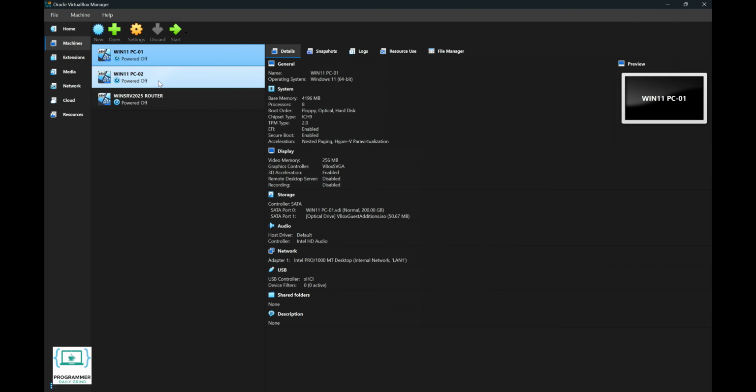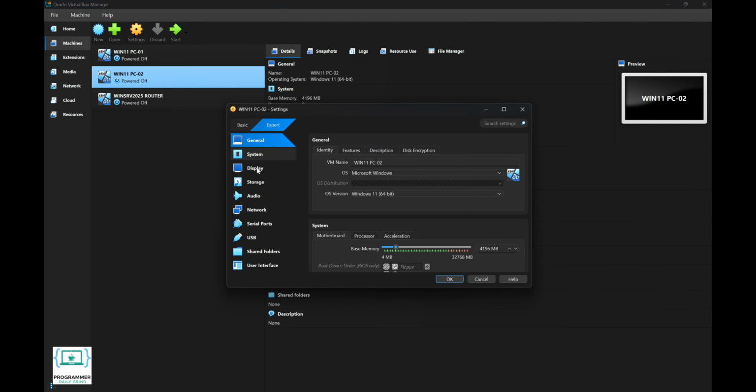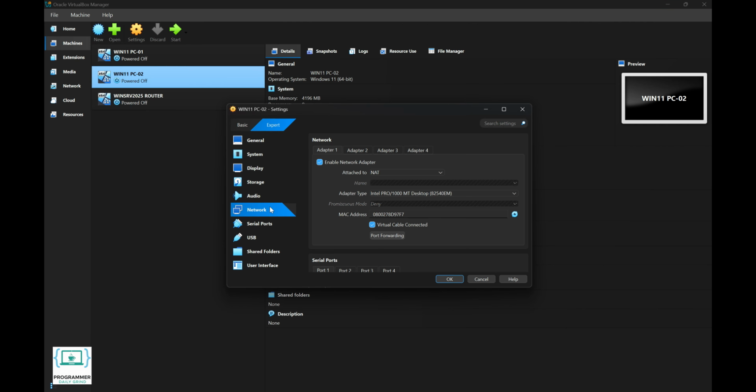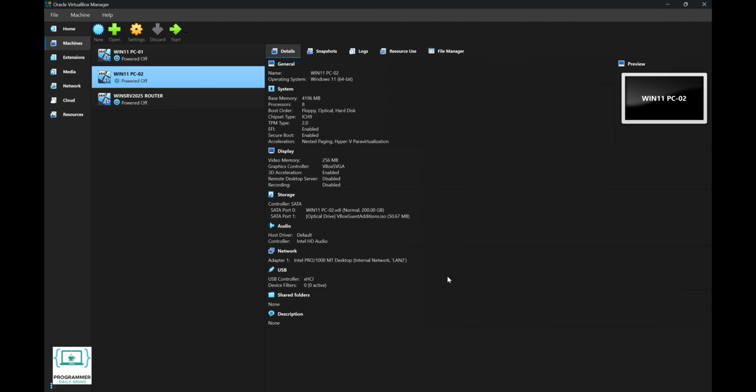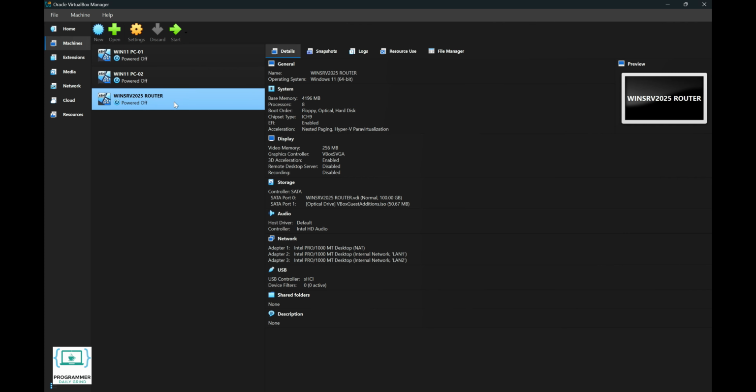Next, select PC2, which will be the second Windows 11 virtual machine connected to LAN 2, and then click on Settings. Go to the Network section, select Adapter 1, make sure Enable Network Adapter is checked, set Attached to as Internal Network, and select the name LAN 2. Then, click OK to save the settings for PC2. Now, select your Windows Server 2025 virtual machine and click Start to power it on.